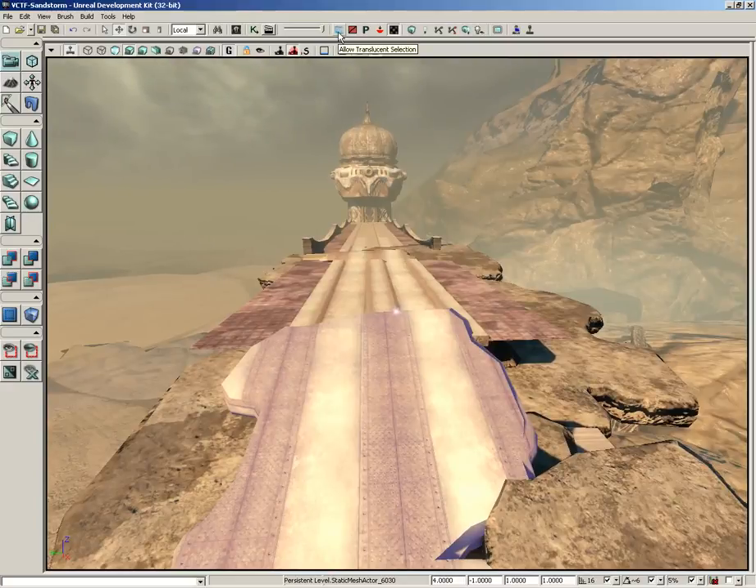So that's a quick walkthrough. The Allow Translucent Selection, Toggle Brush Polygons, Lock Prefabs from Selection, Enable and Disable Socket Snapping, and then finally our Particle System LOD Preview button. So that's going to wrap things up for this video. Thanks a lot.